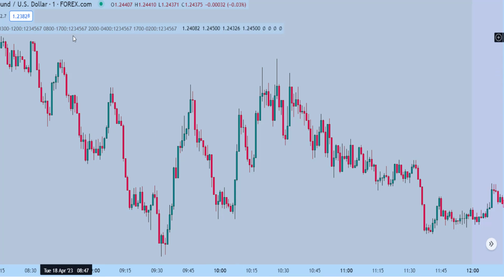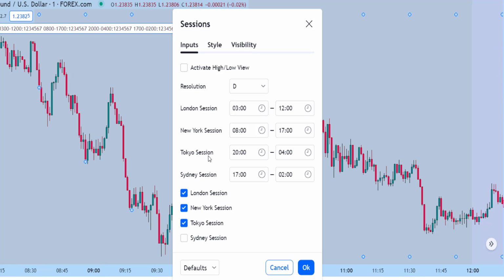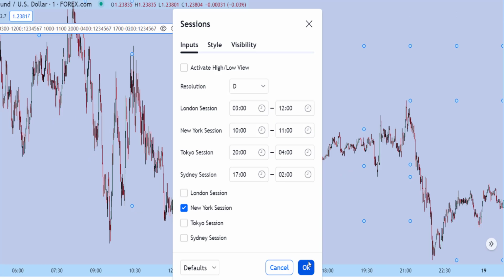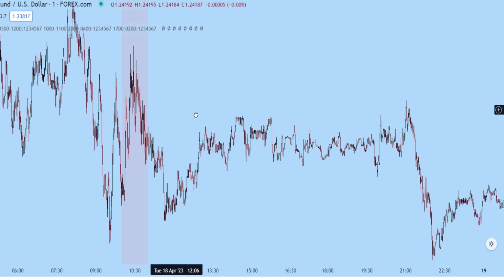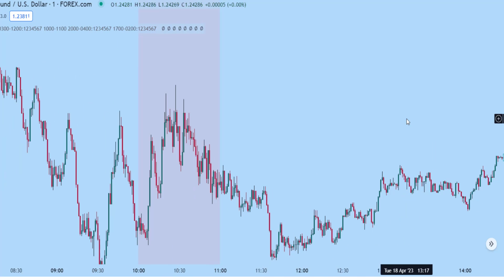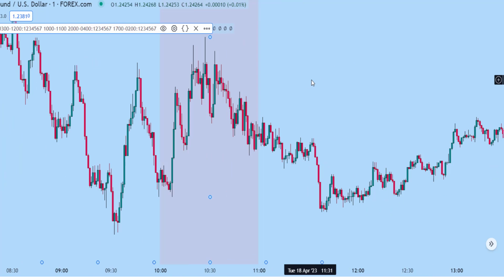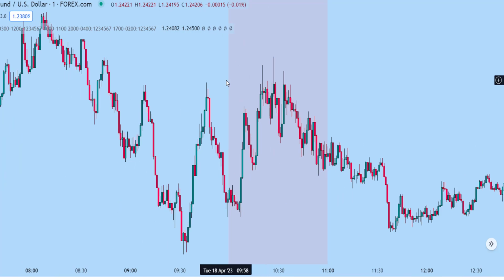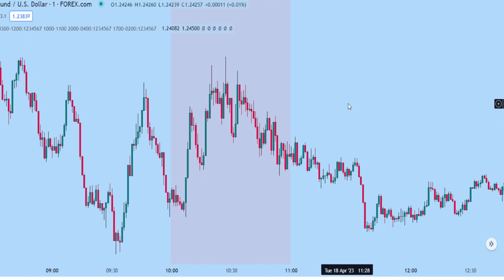Once it appears on your chart, come to settings and change a few things. Take out London session and Tokyo. And then come to where you see New York session, click on that and type 10. You're going to select 10 a.m. and here 11 a.m. So you're going to see it. Can you see what I'm saying? This particular indicator will basically mark out where your 10 a.m. and 11 a.m. are. So look at what is happening right here.